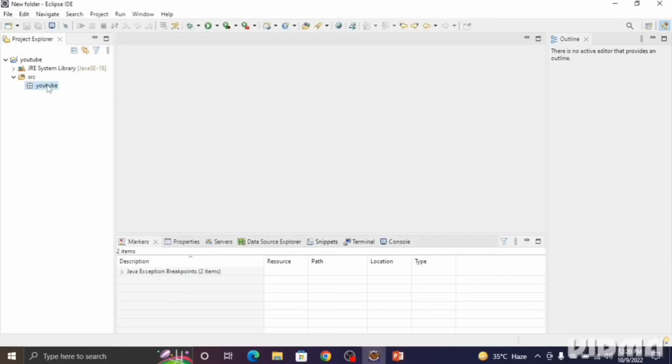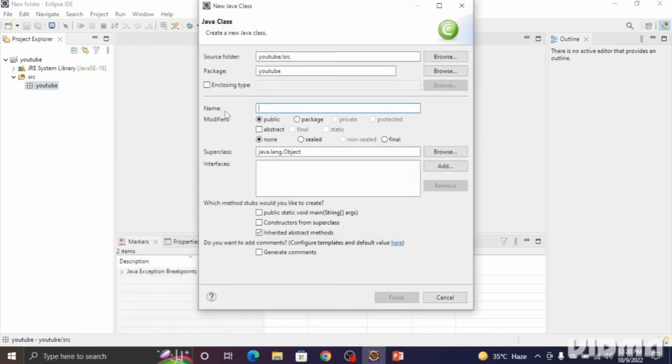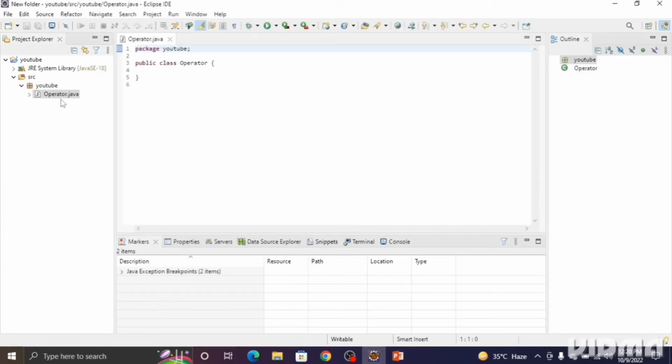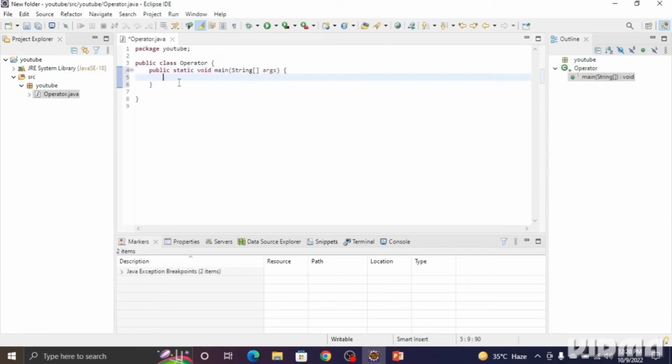So see, we'll create one class here. Click on the package and take one Java class file, and write the name as Operator, with capital O. Now hit enter. See, one Java class file is created here with the name Operator.java. Inside it, what do we have to write? Inside it, we'll write the main function first. After writing main, it will give you the suggestion, so you can write the main method. See, the main method is created.